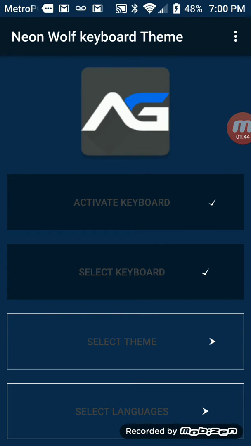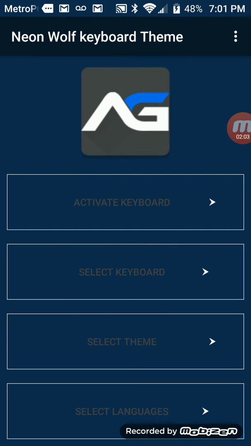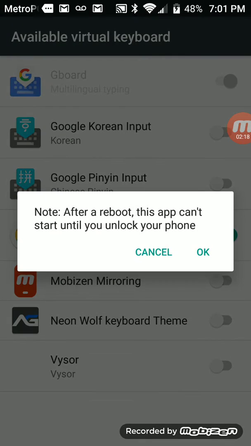Okay, but anyway, this is supposed to be blank, but let's go ahead and activate it anyway. Oh, you know what? I had this installed before. What I'm going to do is uninstall it and install it again. Okay, there we go. Now we're going to click Activate Keyboard. Down here at the bottom, you'll see Neon Wolf Keyboard Theme. Go ahead and tick the slide button.